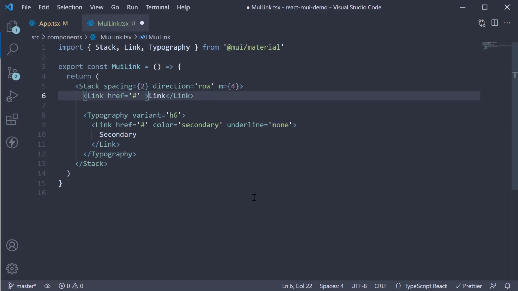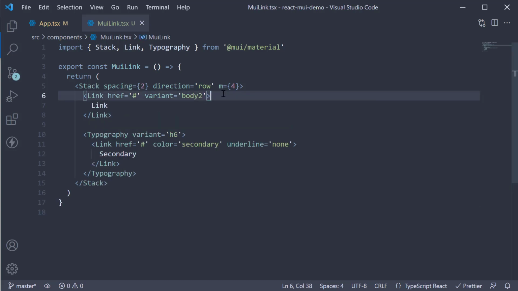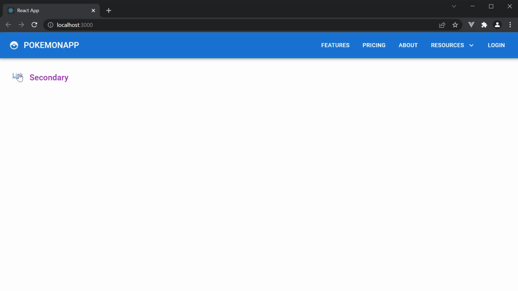For example, on the first link, variant is equal to body2, and you can see the body2 variant styles being applied. This is pretty much about the link component. Now, one of the uses of the link component, apart from being a standalone link, is in the usage of the breadcrumbs component. Let's take a look at that next.